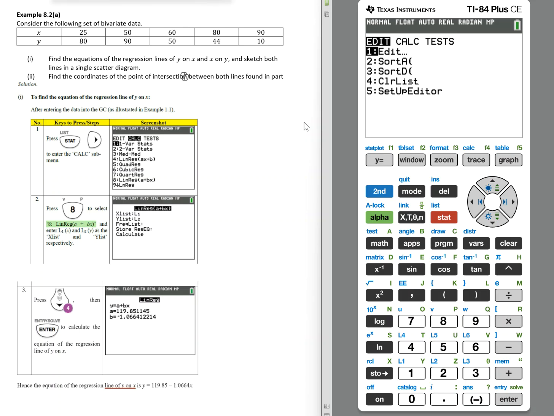This next part is about how to use your GC to sketch the y on x and x on y regression lines. So these are two different lines and these are straight lines. Straight line is in the form of y equals mx plus c. In your GC, you will see it as ax plus b form. Okay. First, where are all your data?